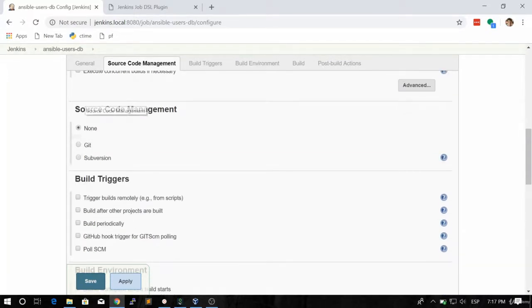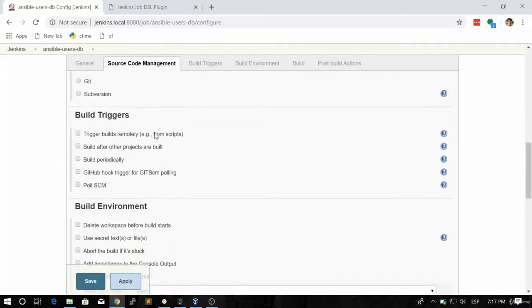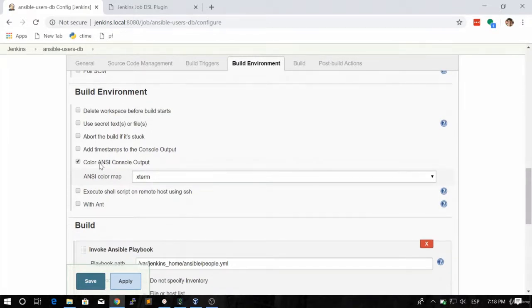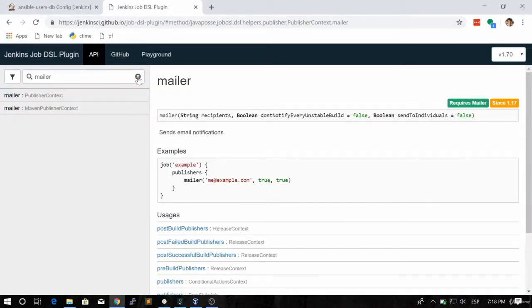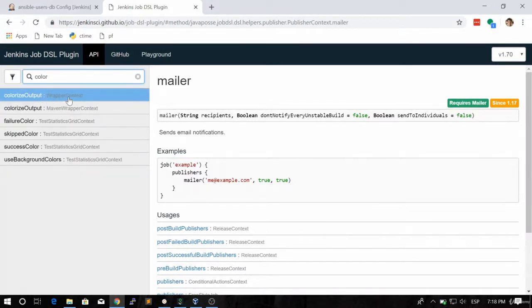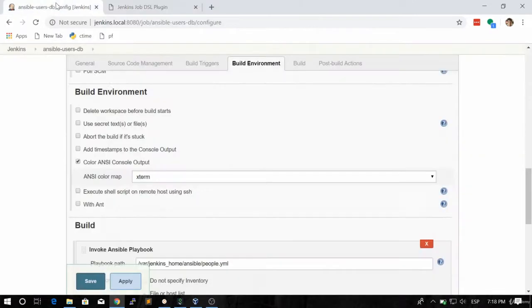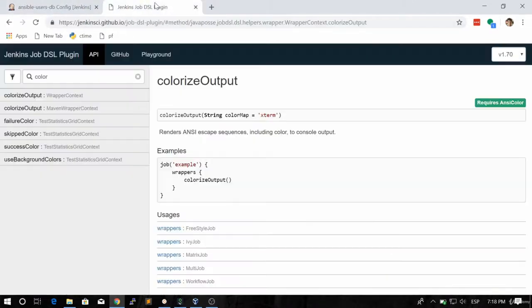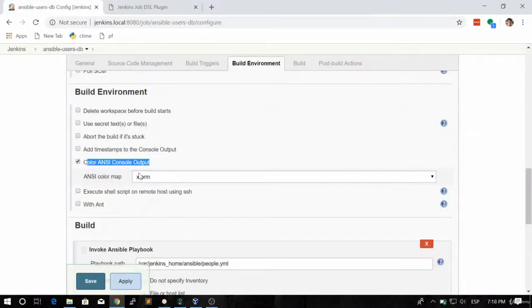We don't need any source code management, so let's keep scrolling down, and we need colors. So let's look in here in the documentation how we can add colors. So let's look for color, and you can see this colorized output, which is exactly this that says colorized console output. And if you see here, this is how we should define that colorized output, and then we define xterm, and this is exactly the option that we're defining in here.